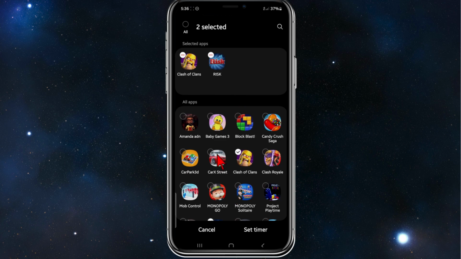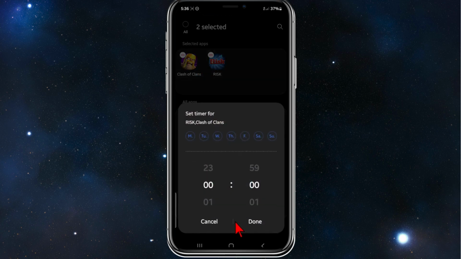And then to set a timer for these selected apps, just simply click on set timer. And if I want to play it for no longer than an hour and a half a day, click on an hour and a half, set it to an hour and a half, like so. And then it'll say here, set timer for Risk, Clash of Clans.